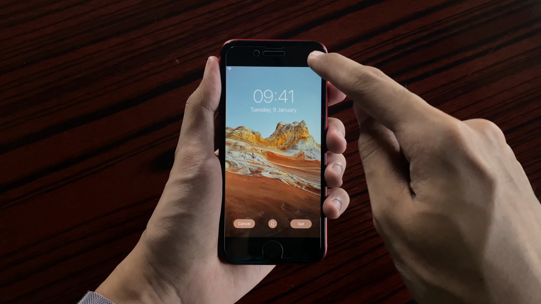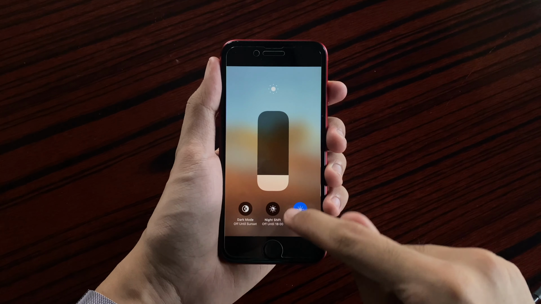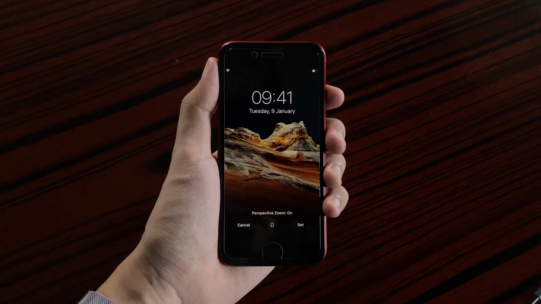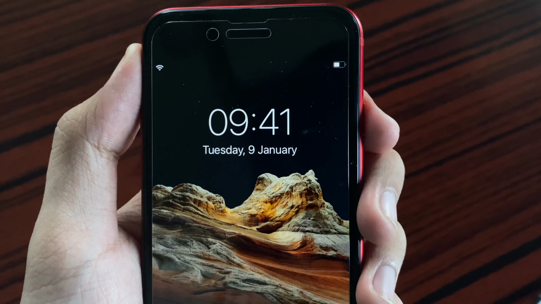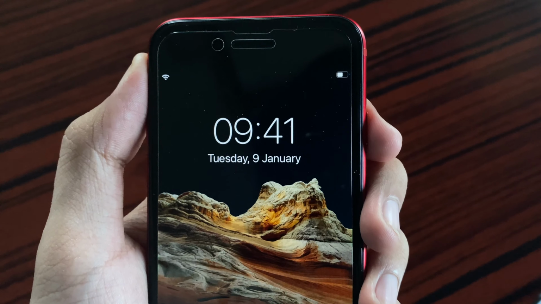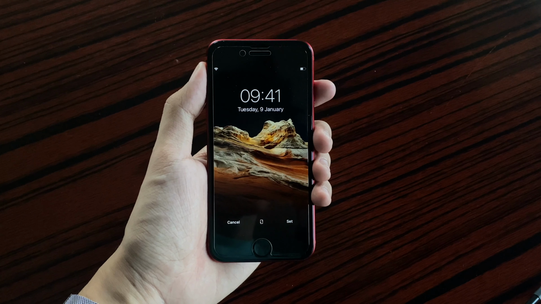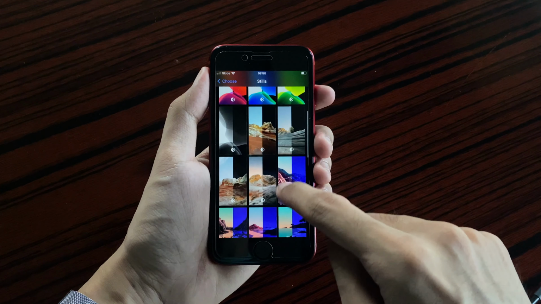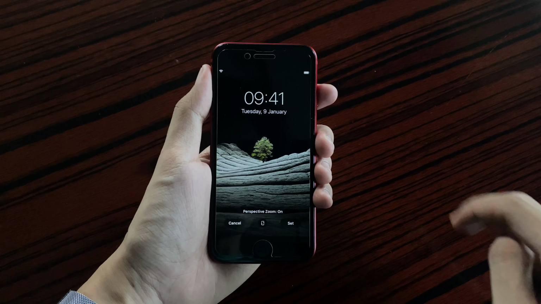Now toggling into dark mode, we get here the nice night view of that wallpaper. And also you can see here the stars on the top. Now, checking the next wallpaper. Here we have the tree.